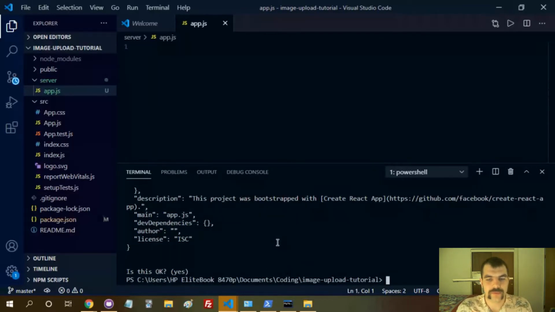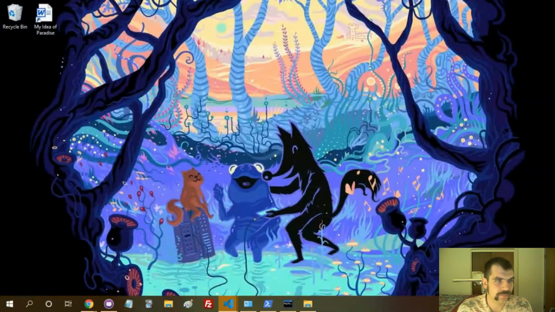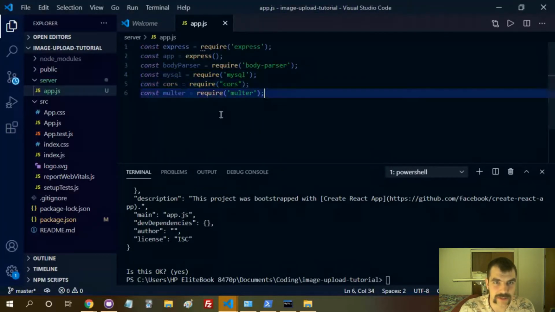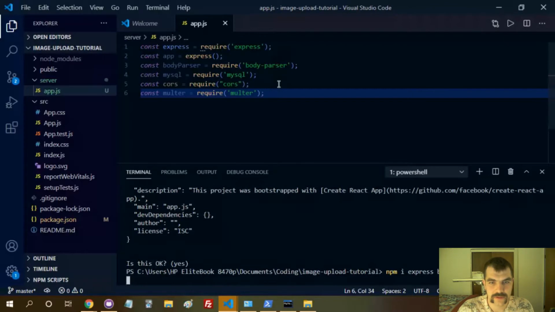Right, so now what we're going to do is add the packages that we need, and I have some code from a project I already started that I'm going to copy. So we're going to use Express, body parser, MySQL, cors and Multer. Multer is going to be the software we're using to actually help us upload the image. So now we're going to run npm install express. I don't think you need a comma. Body parser, MySQL, cors, Multer to get them all at once.